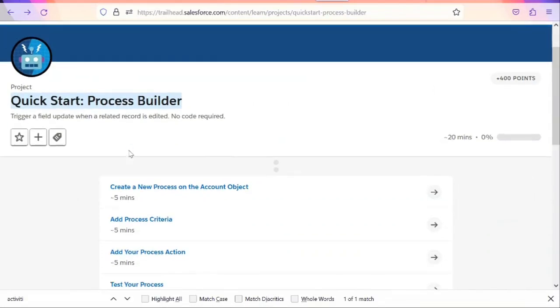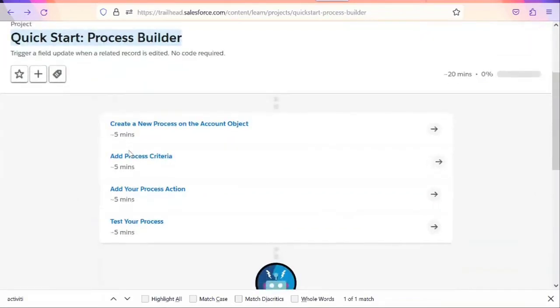Process builder, yes, we'll quickly start with what is process builder. As I said, it can do the same things that workflow can, but yes, there is a limitation. There is only one action that process builder cannot do that we can do with workflow. That is the outbound message. We cannot send an outbound message with process builder.